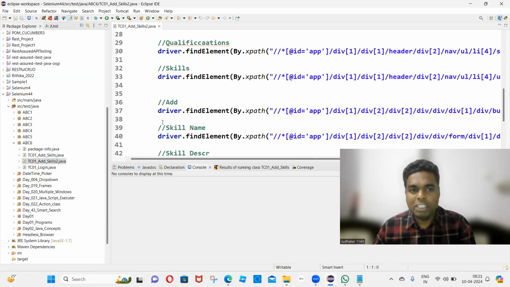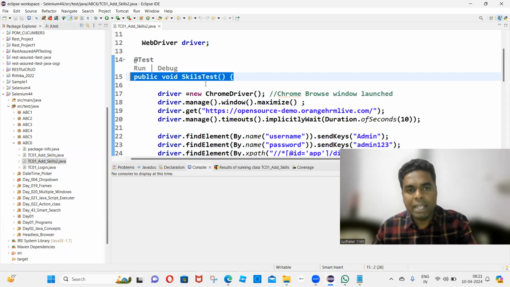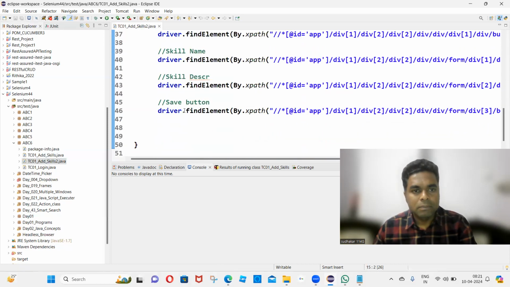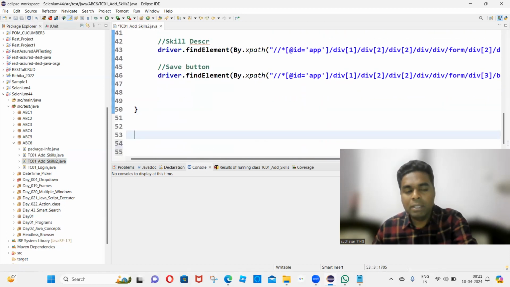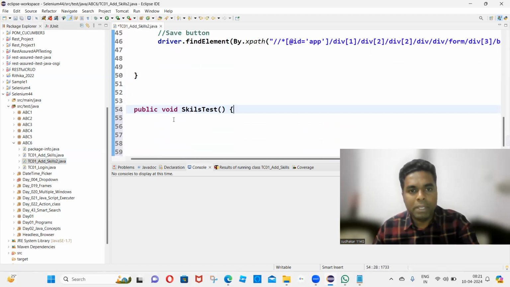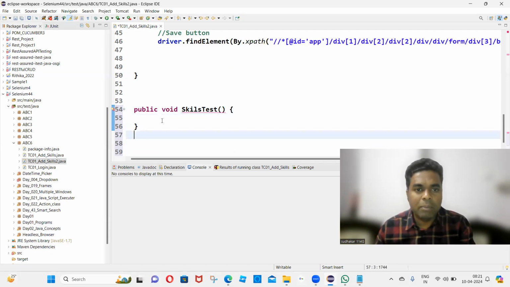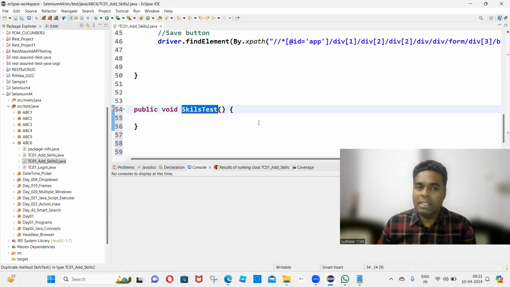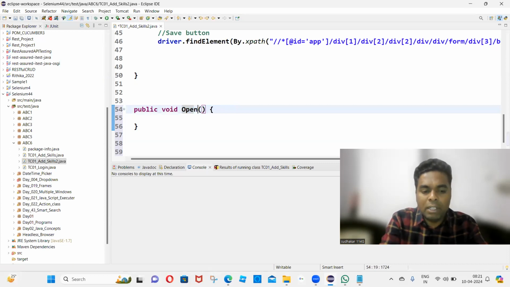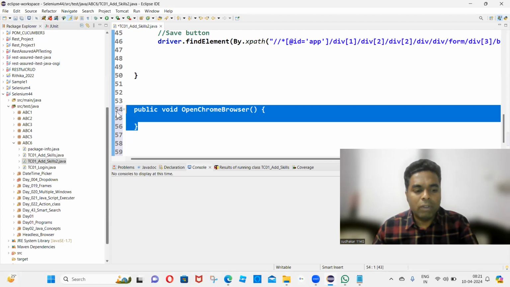So non-static methods means writing of multiple methods. So how to write a method? This is the method syntax. I'm copying this one. This is the ending curly bracket of this method. So after this method, I'm pasting this. Every method contains a starting curly bracket and an ending curly bracket. And here you can write the method name as whatever you want. So I'm writing openChromeBrowser. And I'm going to write one more method.